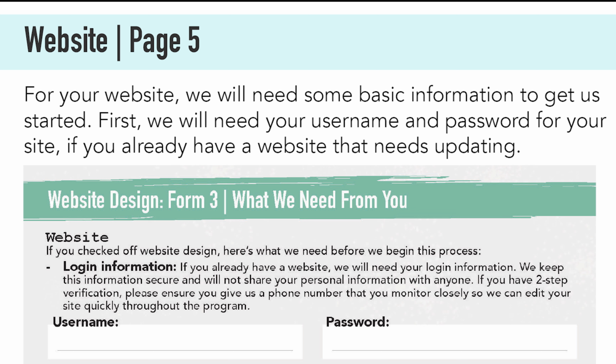So the first thing we're going to need is your login information. This is only if you already have a website. We will need your username and password to go in and make changes.